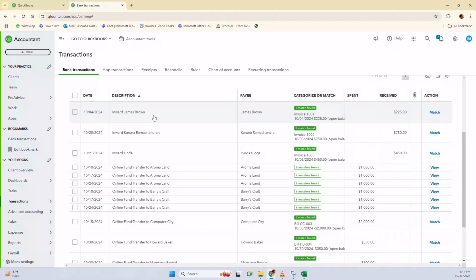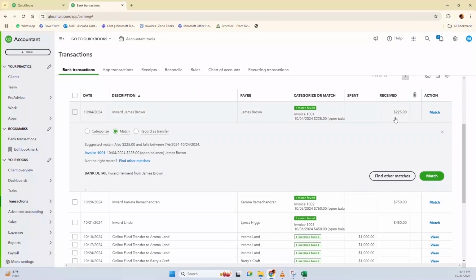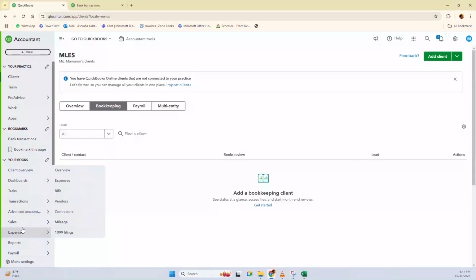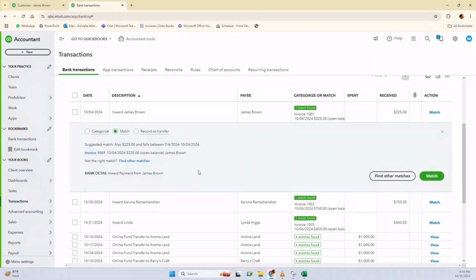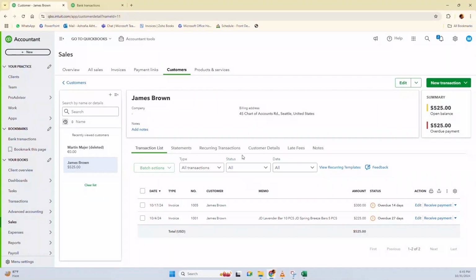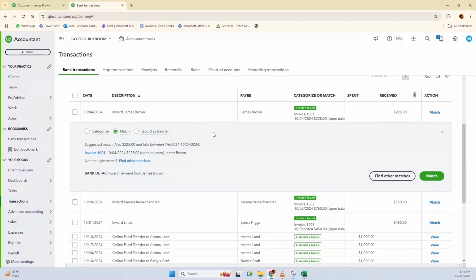We have an inward payment from James Brown, and QuickBooks is saying that it has found a match. So what did we receive? We received 225 USD from James Brown. Let's go to our sales. James Brown has sent us $225. Let's see if we have any invoice for that. Yes, our first invoice 1001 was for $225. So this is a payment of that invoice.